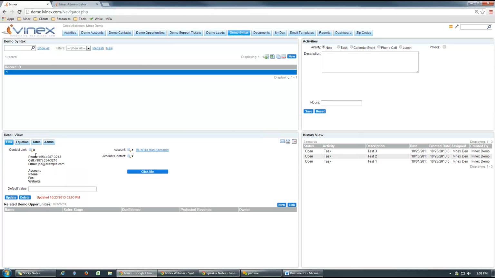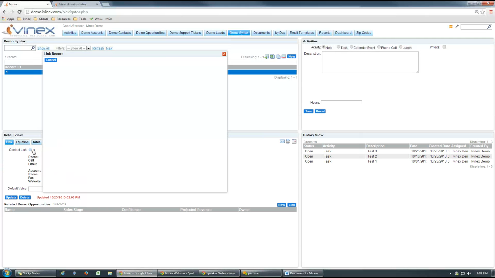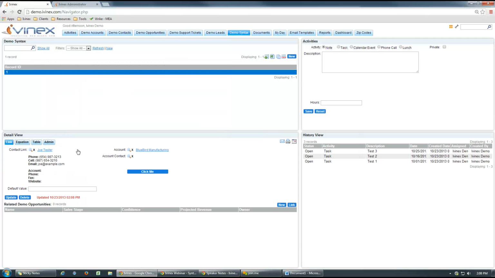Well, I'm already doing it. Okay, so I'm going to link to Joe Tester, and that link is set, and it gives me those values. Now, those values do not exist in this record. They exist in the Joe Tester record.